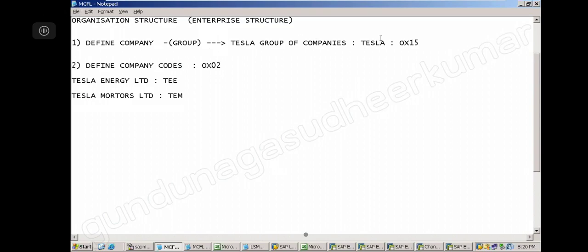In step number 1, I created the group, that is OX15, the Tesla group. In step number 2, I created 2 company codes, TEA and TEM. Next, step number 3 is define business area. The T code is OX03. Note it down.